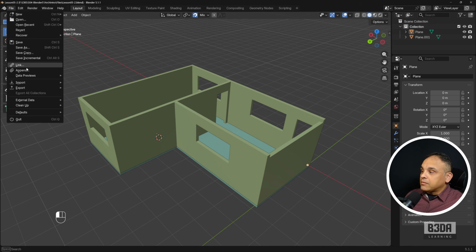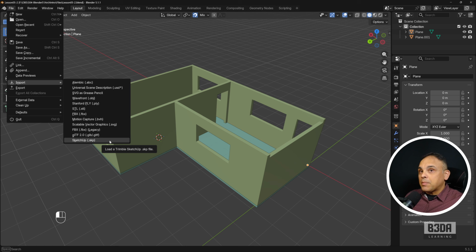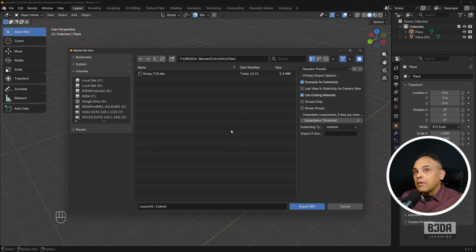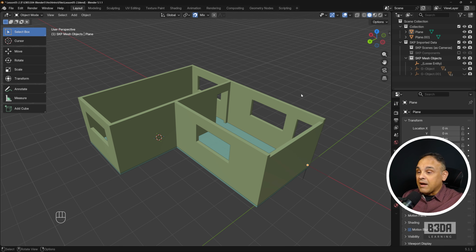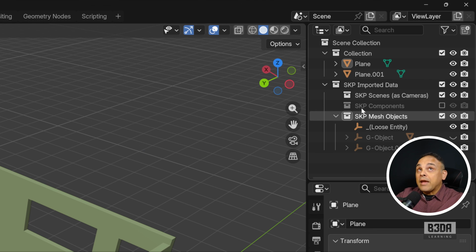I will go to the file, import SketchUp. And as you see here, I have the SketchUp file. I'm already at the folder that I used to download the asset. I will hit import and wait. Depending on the file size, it might take some time. This is just a furniture piece, so it will be quite fast. You will see here that you will get new objects, new collections from the SKP imported data. And this is the object.